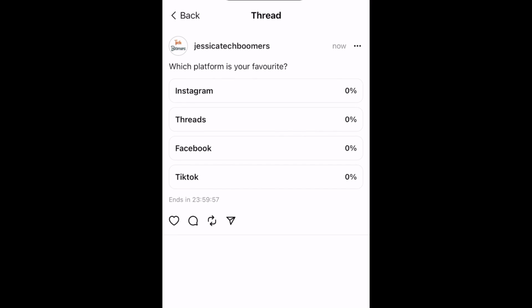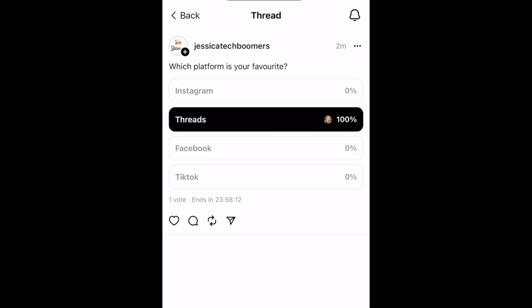Your poll will be open for 24 hours, and while it's running, you'll see a countdown timer on your post with how much time is remaining. People will be able to vote by simply tapping the option you want to choose, and then you'll be able to see the results. That's all it takes to run a poll on Instagram Threads.